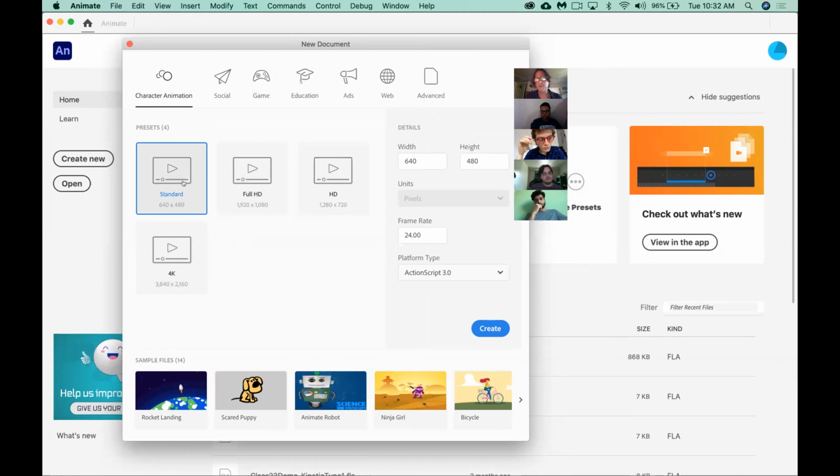Why would you use it? Well, maybe you're making an animation. You want to put it on a web page, you know, with text around it. So you don't want it to be too big. Next to it, you see a full high def size and another high def size. So these are both popular sizes right now.